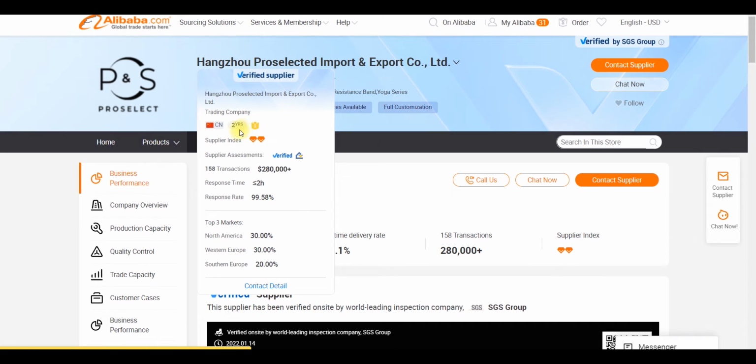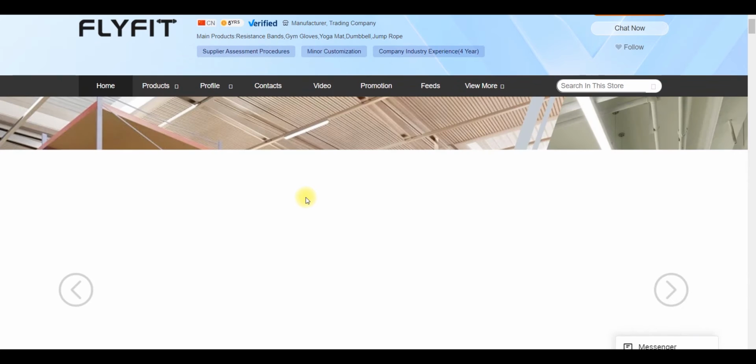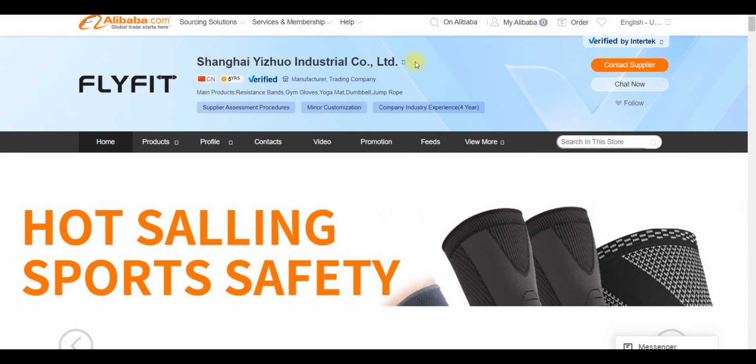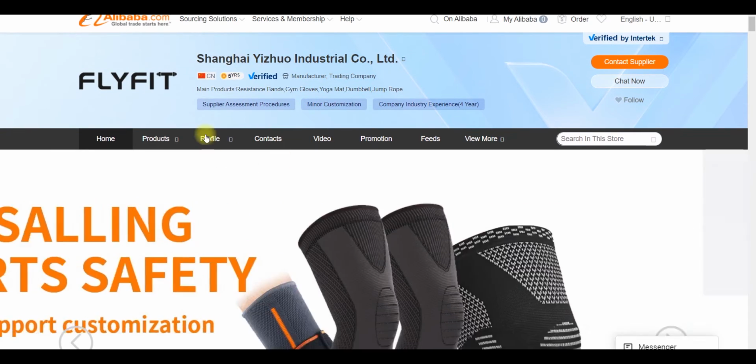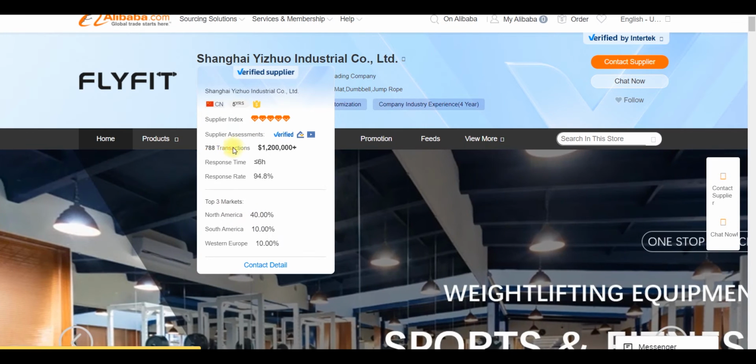It has trade insurance and 2 years. It's another company from China and it's a verified transaction, 150 transactions, response time less than 2 hours, response rate 99%. And here is the supplier that we opened before. This is the supplier company profile, and you can say a store, as there are stores on Amazon for brands. Same here on Alibaba, there are stores for the suppliers.